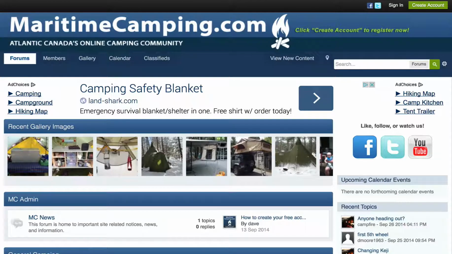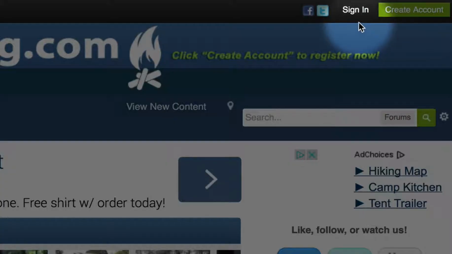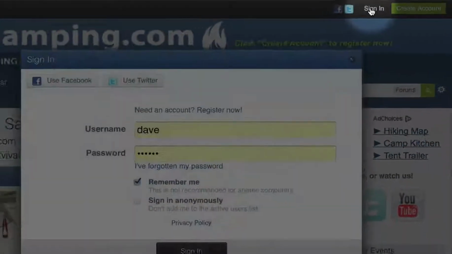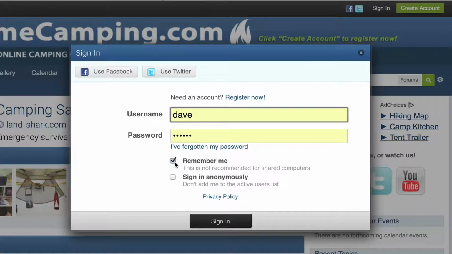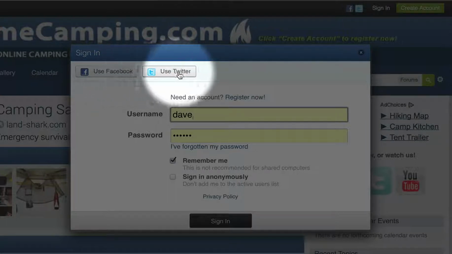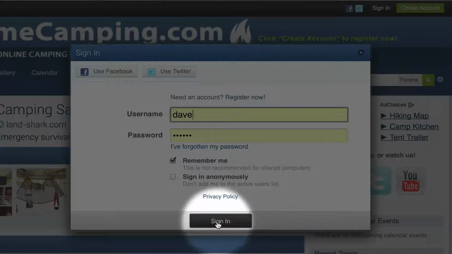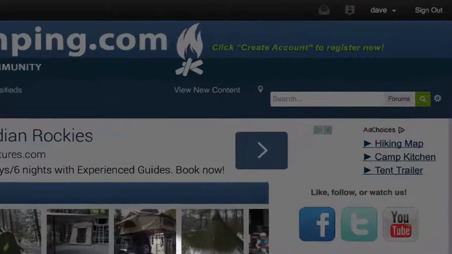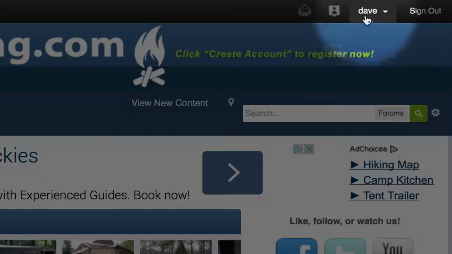So the first thing that you're going to want to do is sign into the website. You'll know you're signed in or not if you see this sign in link up here at the right. You're not signed in if it says sign in. So I'm going to click on that. I've got mine set to remember me, so it remembers the password. As mentioned in the first tutorial, you can sign in using your Facebook or your Twitter account. But for now, I'm just going to log in with my username. And you'll know you're signed in because you'll see your username up here in the top right.